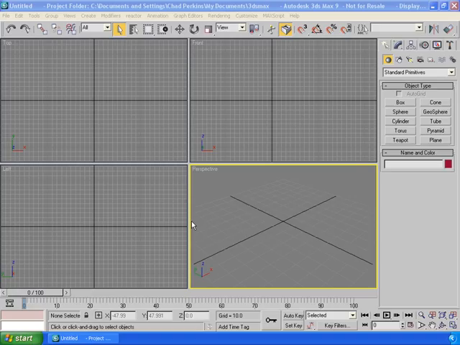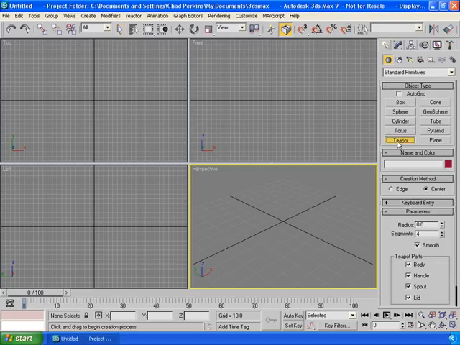Again, if you would like to follow along with me, just go to File, Reset. We've created a sphere so far and a pyramid. This time we're going to create a teapot. Now, you might be wondering, why is there a box, sphere, basic 3D geometric shapes, and then a teapot? Doesn't really make too much sense.